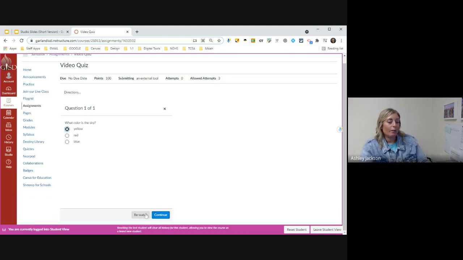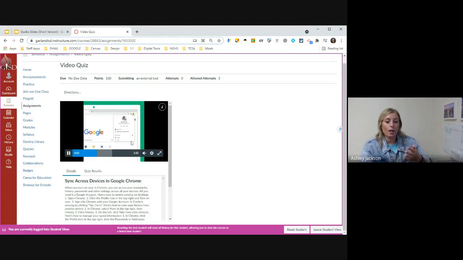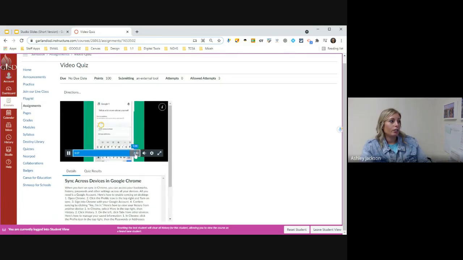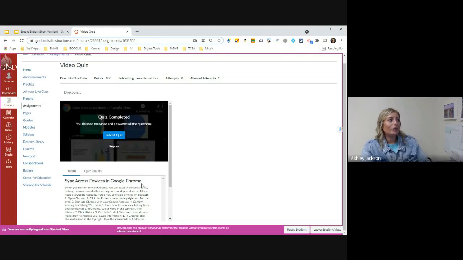And then down at the bottom, they get 2 options. They can either rewatch the part that it took to get to that question, or they can click continue, and then they'll keep watching the video. Now, from here, when the video gets close to the end, once they get here, then they get this submit quiz, or they can replay the entire video.